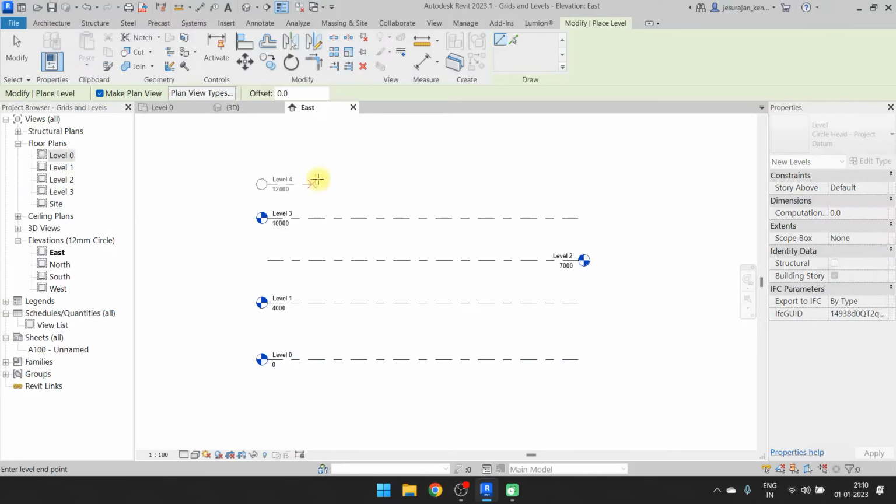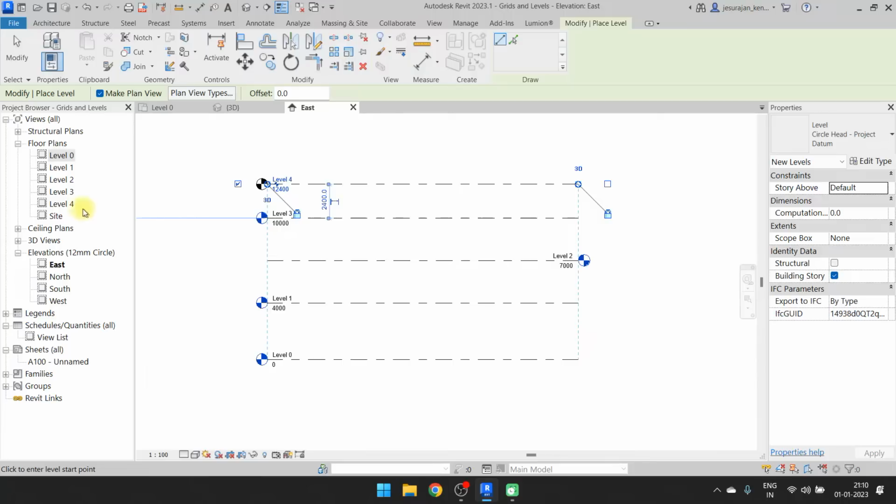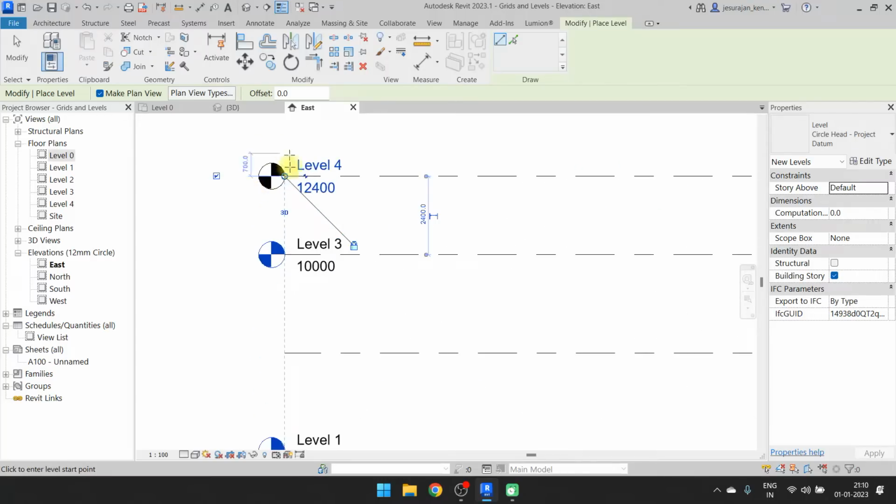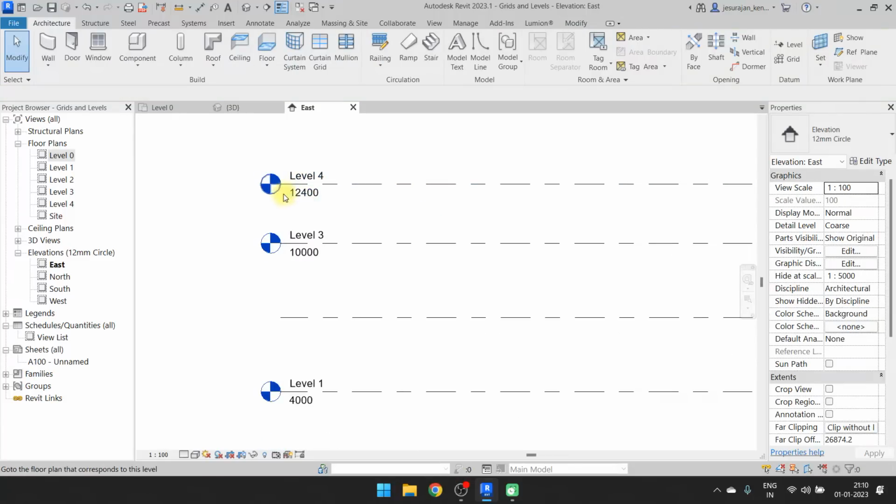For example, you just see here I'm drawing level 4. Once I finish drawing level 4, you can see the level 4 floor plan added under floor plans. Okay, if I do double escape, now it is shown in black color level head. If I do double escape again, it's showing in blue.